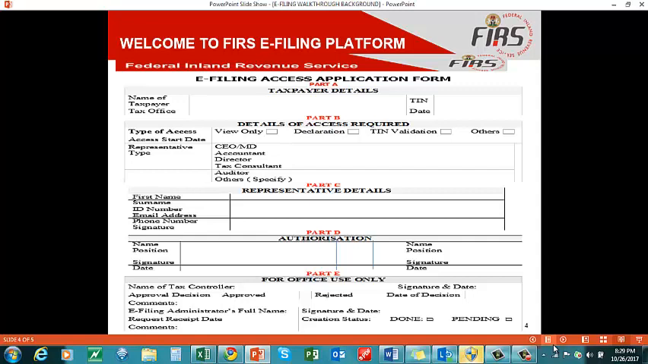To start with, I present here the e-filing access application form, which is similar to the mandate form you fill when you request for internet banking service. The form has parts A to E. On part A, the taxpayer who is introducing a representative or a consultant or a proxy to FIRS will fill in the name of the company, the tax identification number, the tax office where it is submitting the form to, and the date the form is being completed.